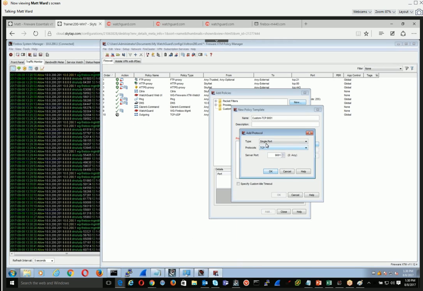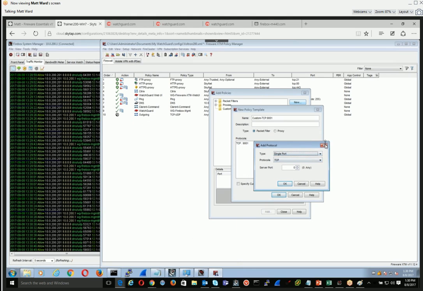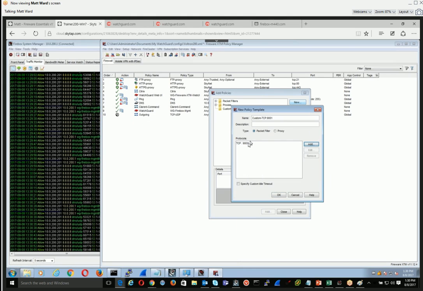Put in TCP 9001. So you can select from a single port or a port range, and you can add multiple times. So if I have multiple single ports, I can add as many as I want to, right? I'm just adding all the ports that would be encompassed in this particular policy.